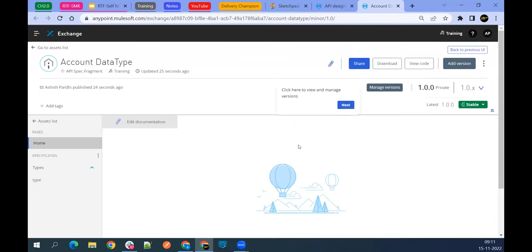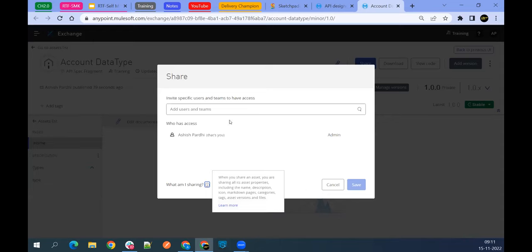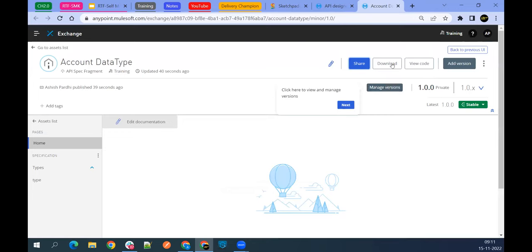Okay. So now if you see here, this is a fragment. A few things I wanted to show you here. A fragment, you cannot share publicly. There is no option to share it publicly. We'll talk about that later, but I wanted to show the screen. You only have the option to share it within your organization. You can download it.